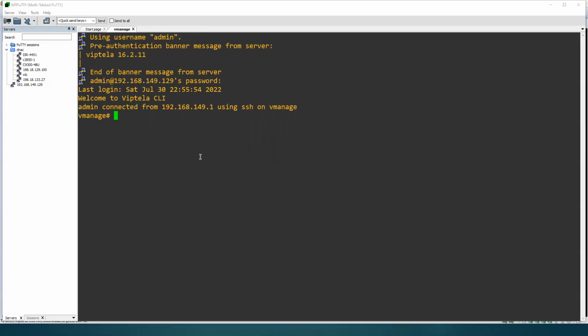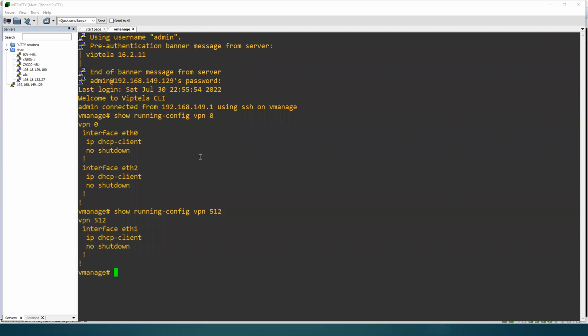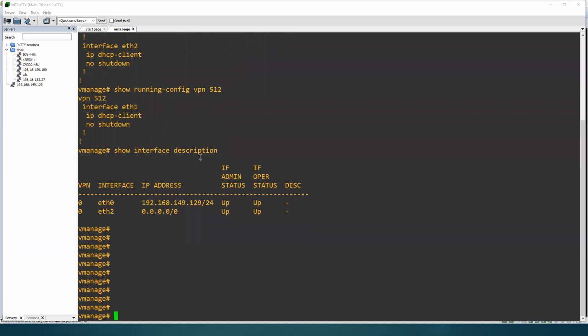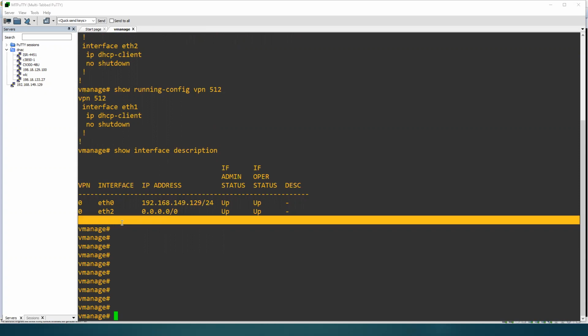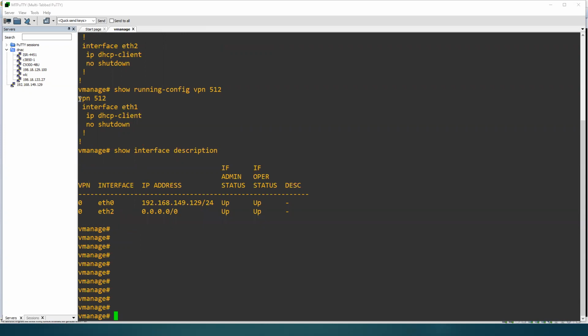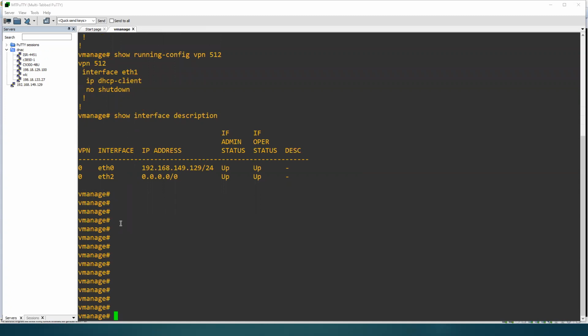Okay, and now you can see this show run VPN 0, show run VPN 512, show interfaces description. In this description, VPN 512 is not coming. It should come here also. All the interfaces, whatever VRFs you create, everything should come here as well. Although I have done no shutdown and all, it is not showing here. No problem, we'll check this later on.